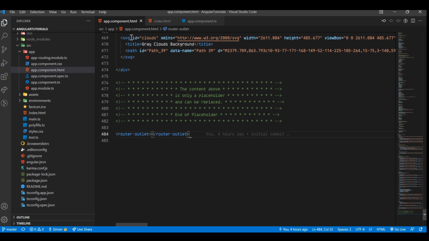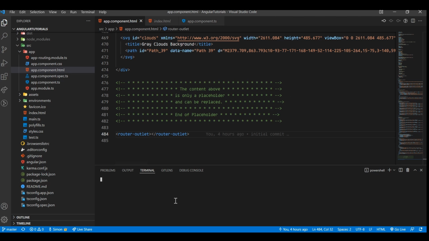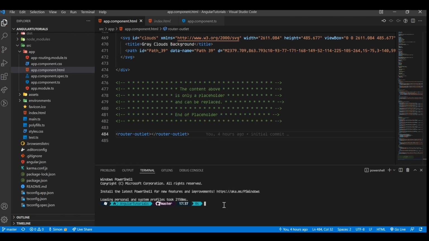So the first command that you need to be aware of is ng new. We're going to open a new terminal here, let it load up, and I'm going to show you exactly how that looks. So we have ng new right here. What ng new does is that it creates a new project in your current directory. So whatever directory you've currently navigated to, you're going to have a new project developed there.